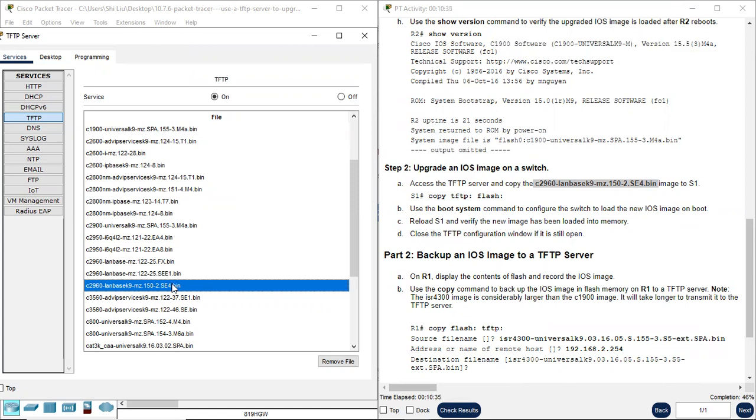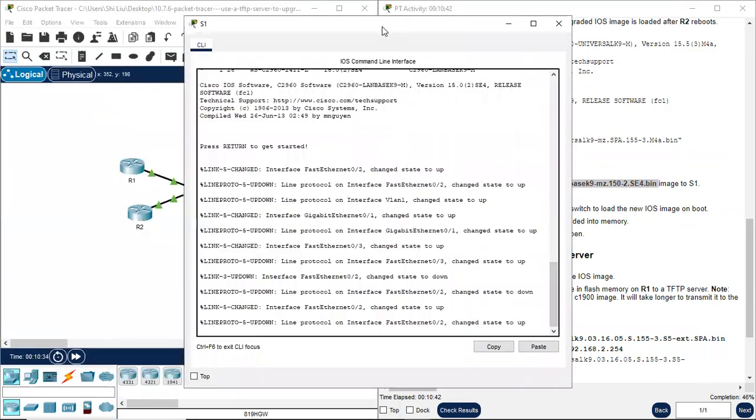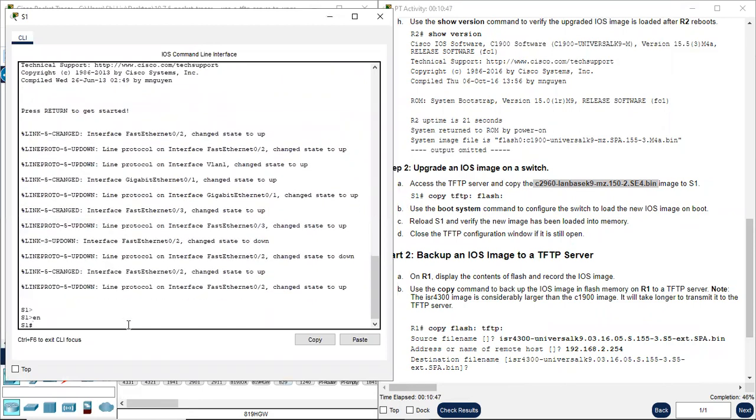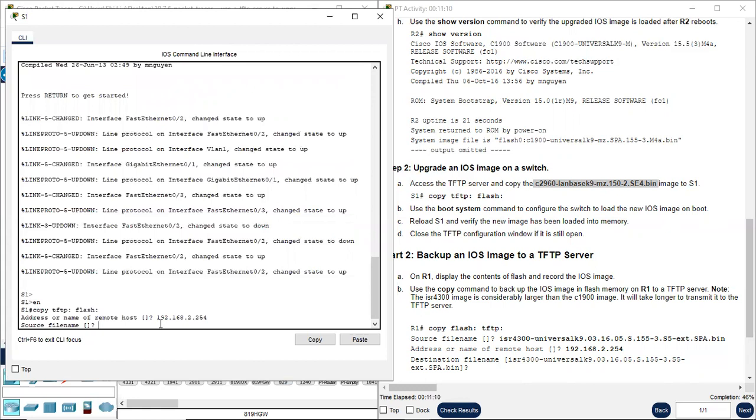All right, so let's go to S1 to do the copy. Enable, copy the image file from TFTP to flash. The address of the remote host is still the TFTP IP address, 192.168.2.254.